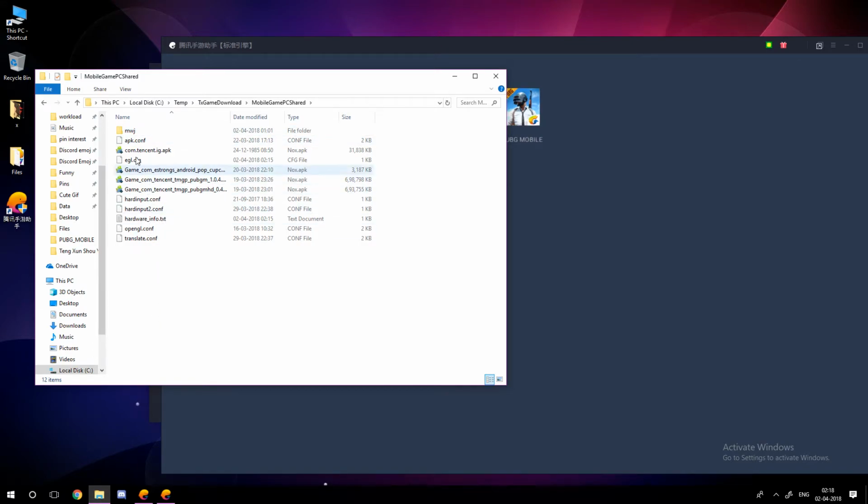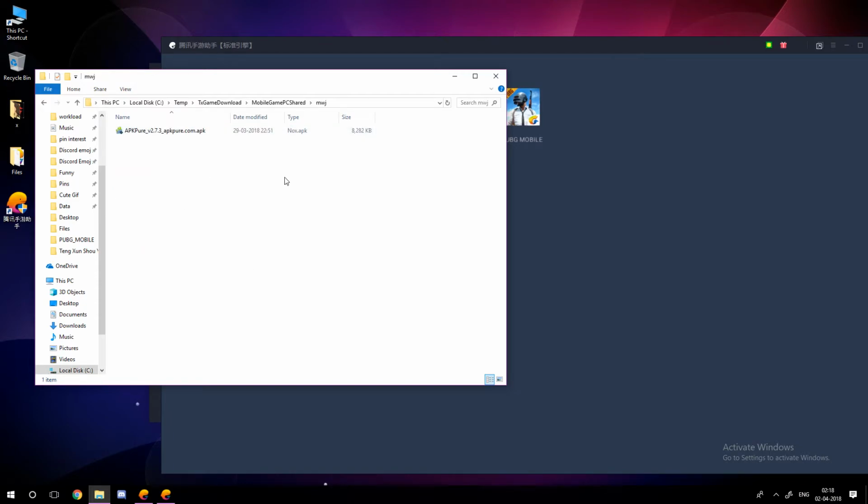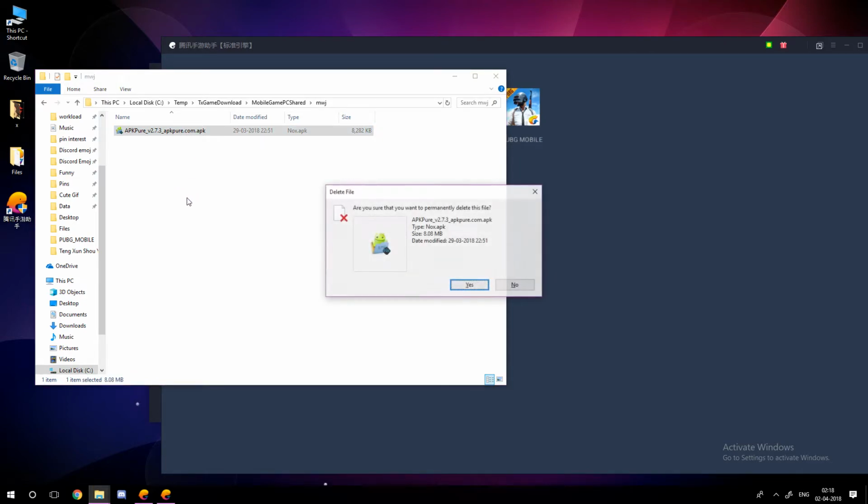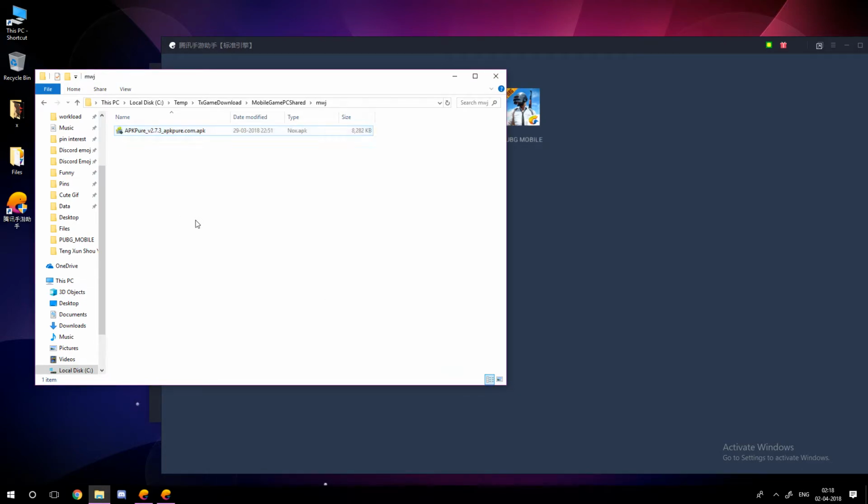But I will recommend to create a folder and name it whatever you want. I have named it MWJ, and inside it you paste it. Actually I have already pasted it here, so let me delete it. You can directly paste the APK Pure file here.